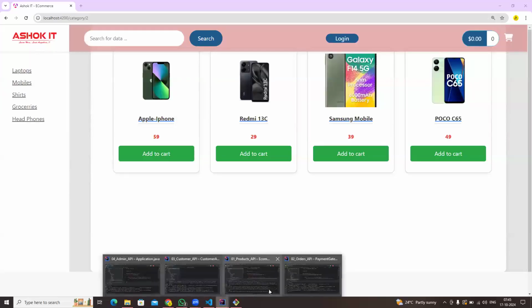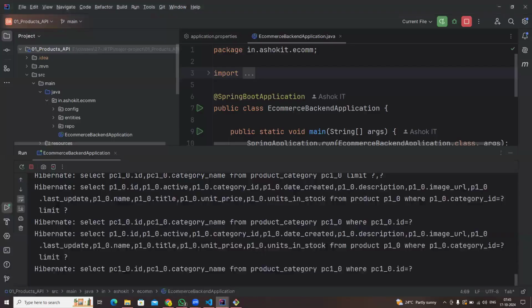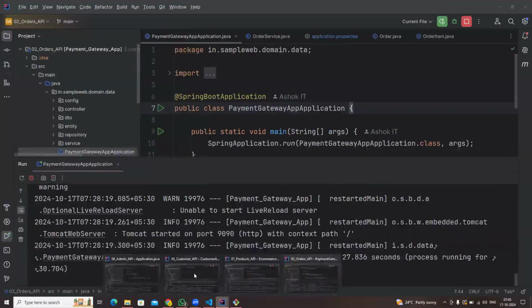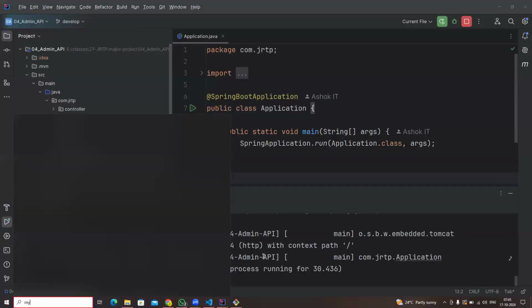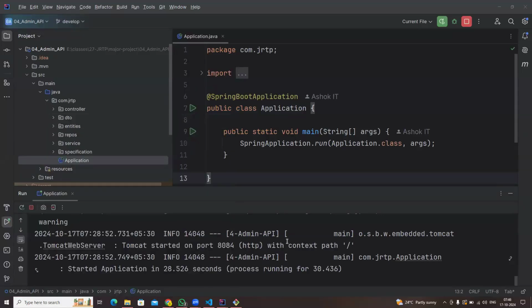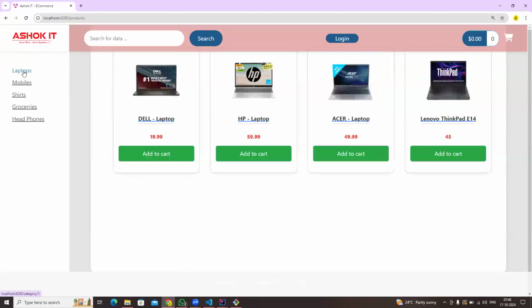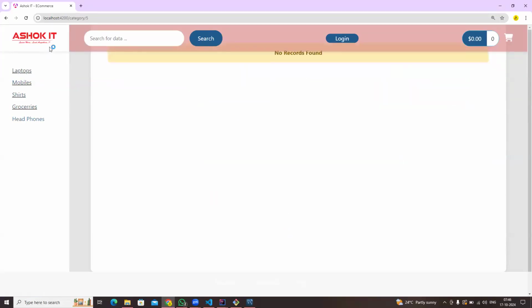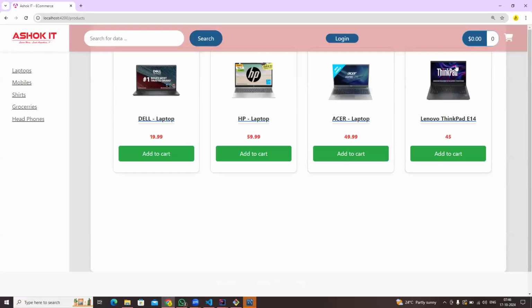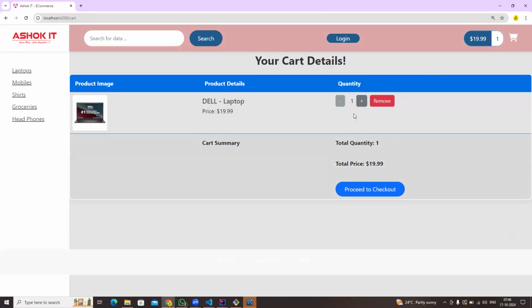Hey guys, I'm sharing my screen. I have taken the latest code and I have started all my backend services: product API, order API, customer API, and admin API. All four APIs I have started, and let me go to my workbench. So here our front-end application is running. Laptops are loading, mobiles, shirts, groceries. Headphones are not available today. So we are able to access our data, and when I click on add to cart, the cart is getting added, and here cart items are available.